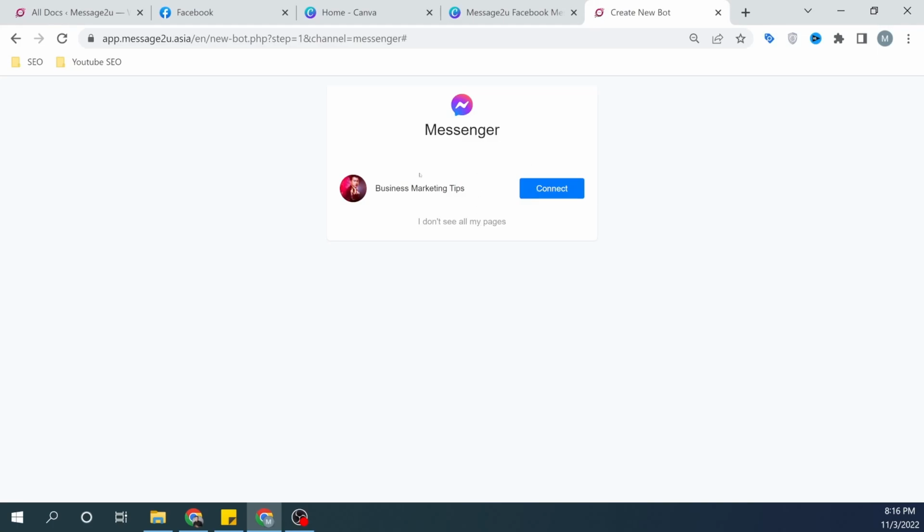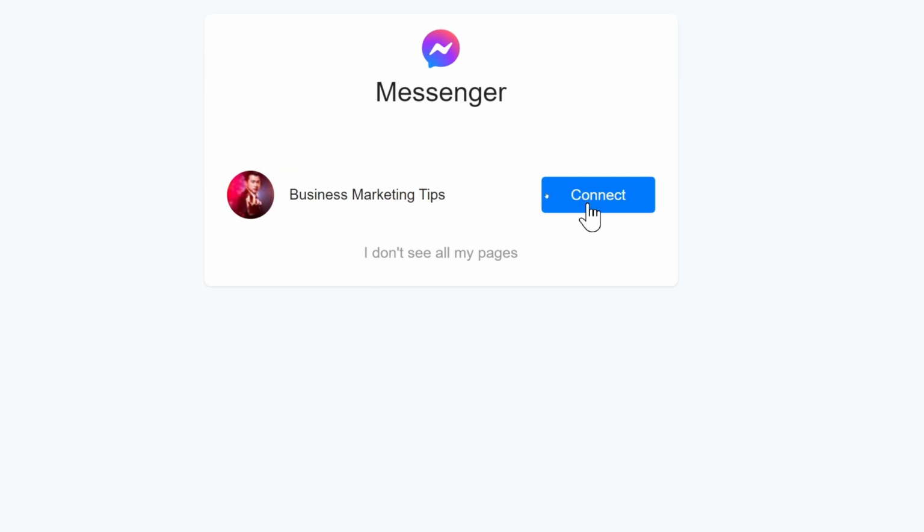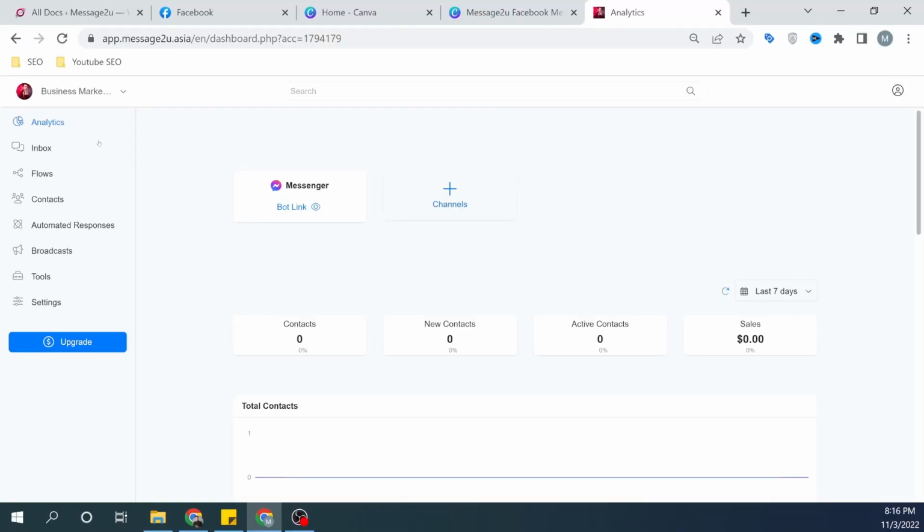At this moment, the system will go back to Message2u's website. Then we need to click Connect. Finally, you are now on the Message2u's backend dashboard. Congratulations to you. The system has successfully connected to your Facebook Messenger.